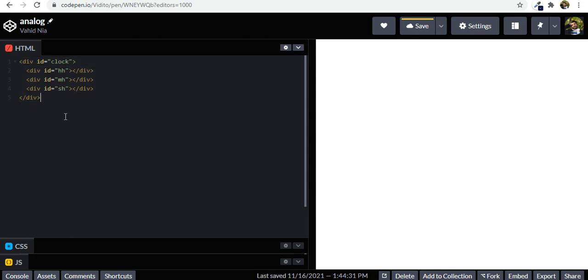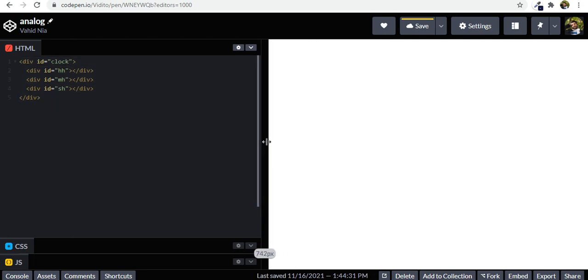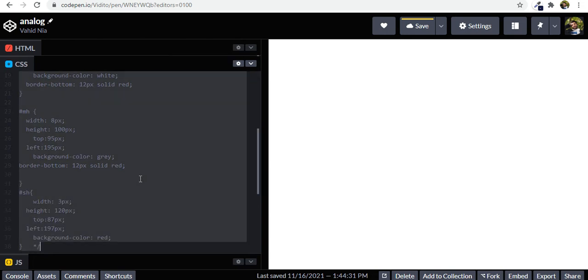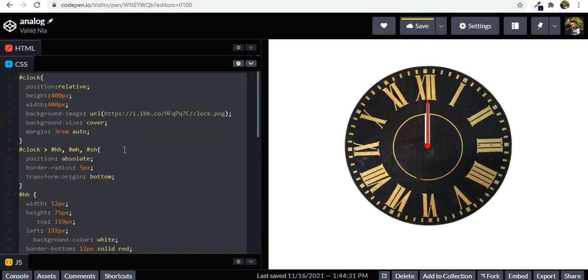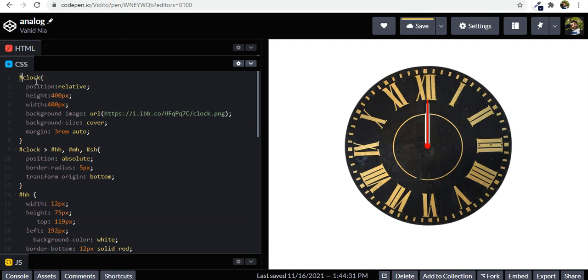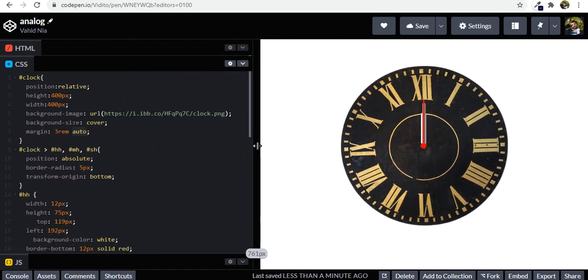Now the CSS, however, because it's not about styling, I've just made the CSS. I'm going to explain what I've done here. So let me uncomment this. So we have our clock ID that you just saw. I positioned it as relative because we are going to position the items inside it, that is these hour hand, minute hand, and second hand, absolute. So we're going to move them around here. So the parent should be positioned as relative. I've set this height and width, and this background image, which is this clock, a background size of cover, so it covers the whole div, and a margin 3 rem top bottom, and auto left and right, so that it's positioned like in the middle.